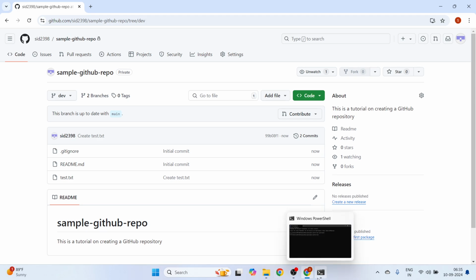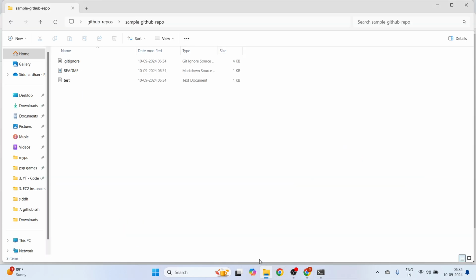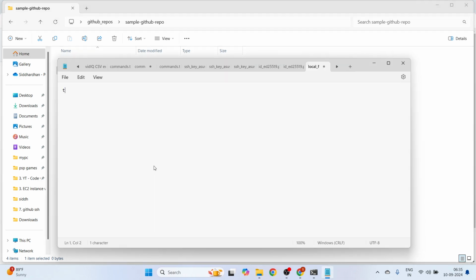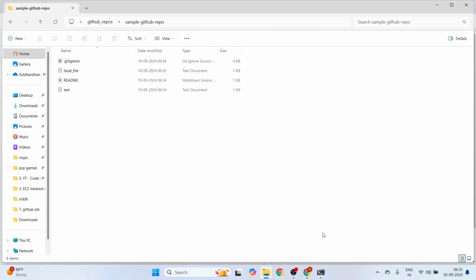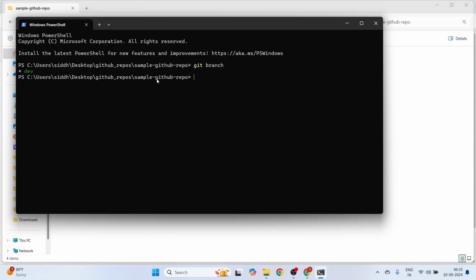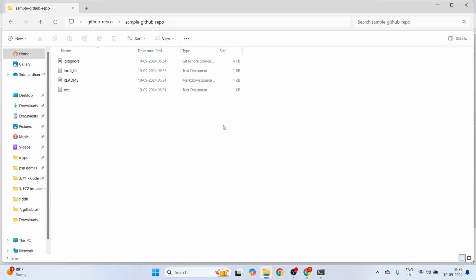Now let's say that you have cloned your repository and you have all the files here, and now you want to add another file. So I'll just create a text document and call this local underscore file. This is a text document, which is a txt file, and I'll just write test local file. So save this. Again, open your terminal, which is in this sample GitHub repo, the repository that we have cloned.